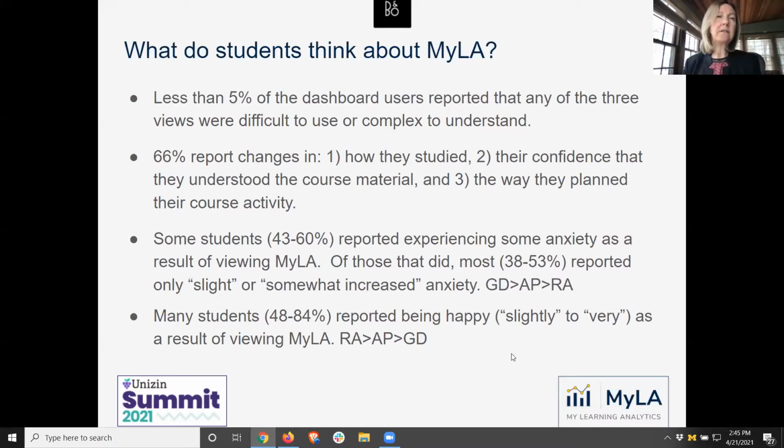And you can see that most students didn't report experiencing more anxiety because of using MyLA, and for the ones that did, it was mostly in the grade distribution view, if it was there, then the assignment planning view, and then the resources access view. Remember, the assignment planning view shows them their progress so far, and they can see what the grades were, the average grade, and so forth. So there are some more performance indicators in that as well.